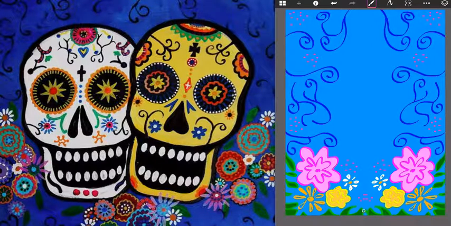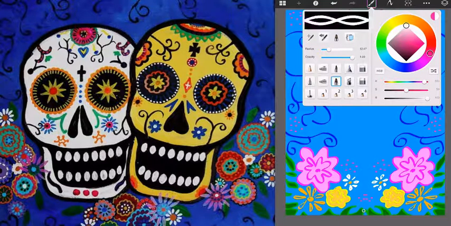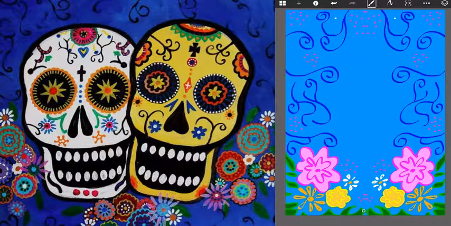Sometimes when I tap the puck, the small circle control at the bottom, it gives me the on-screen controls, but I generally don't use those for drawing. And let's add a few white dots. I'm very satisfied with my background.